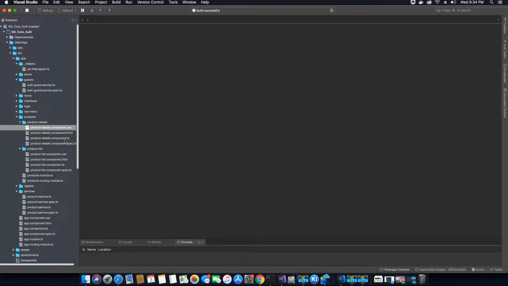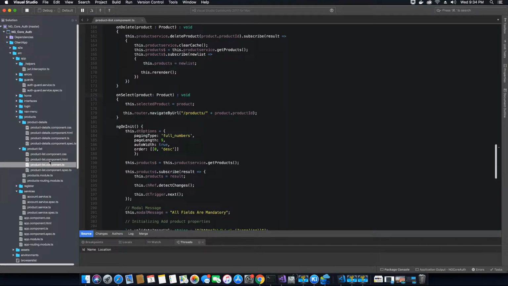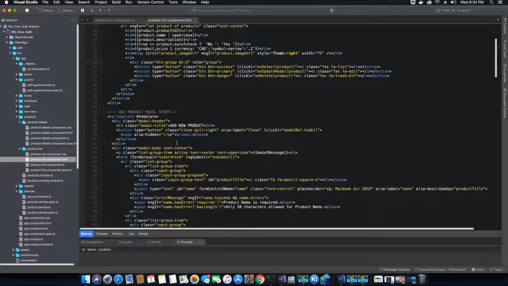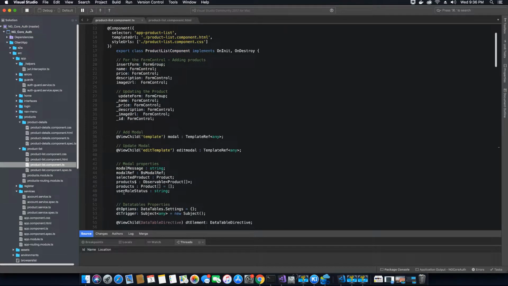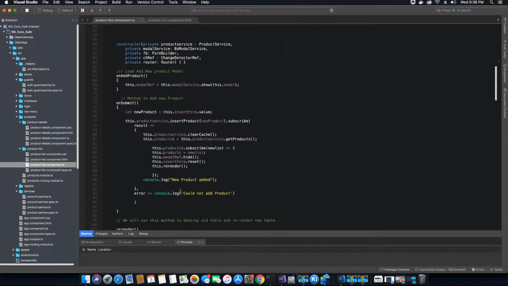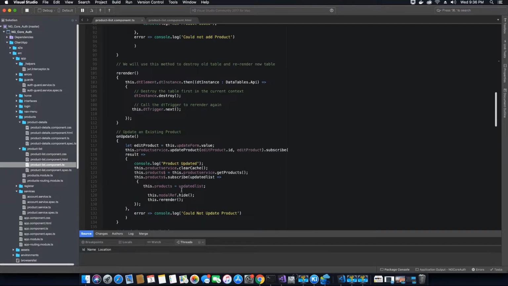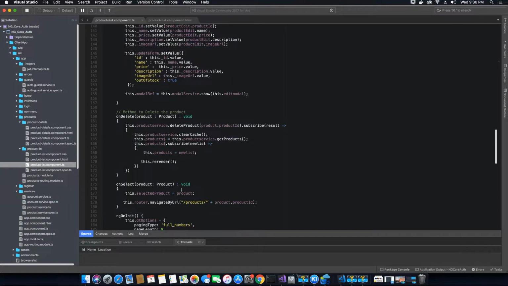and open the product list component.ts file as well as the product list component.html file. Now go to the product list component.ts file, and here you will see that we have a property called user role status. Now we haven't used this property yet, so let's go ahead and first initialize this property inside our ngOnInit method.